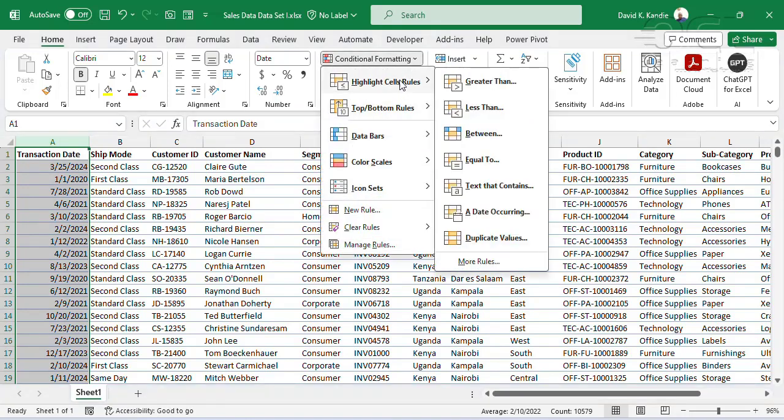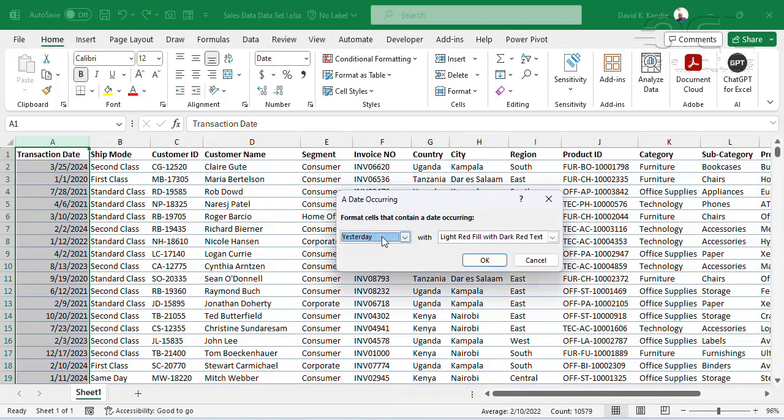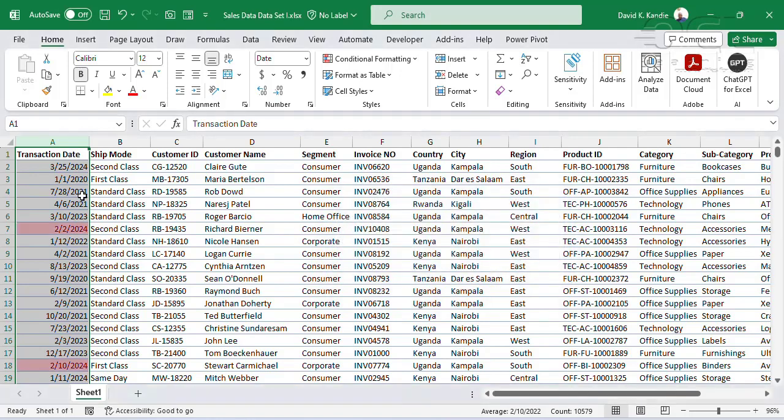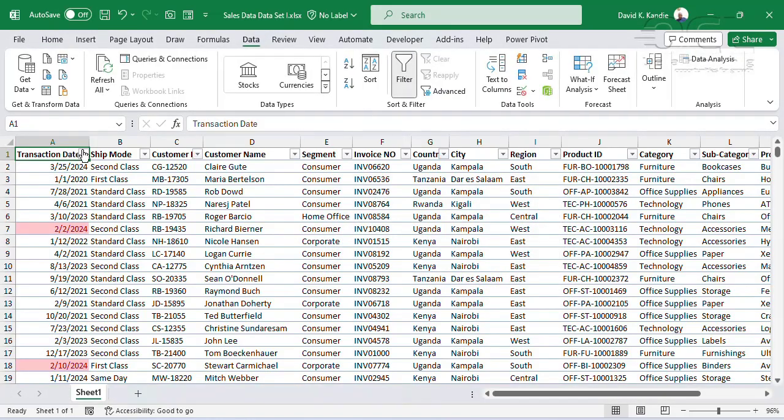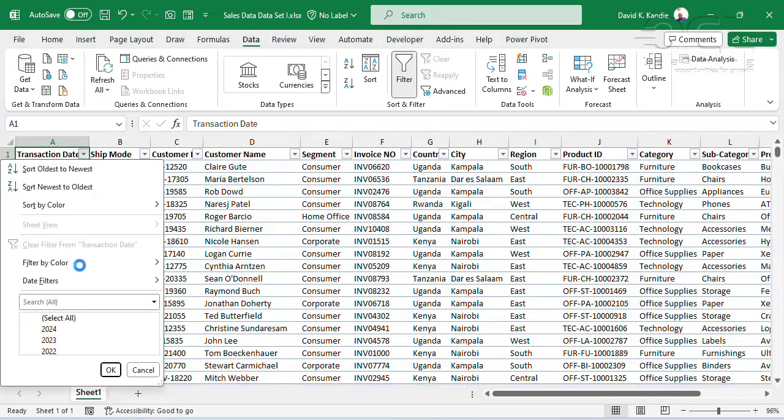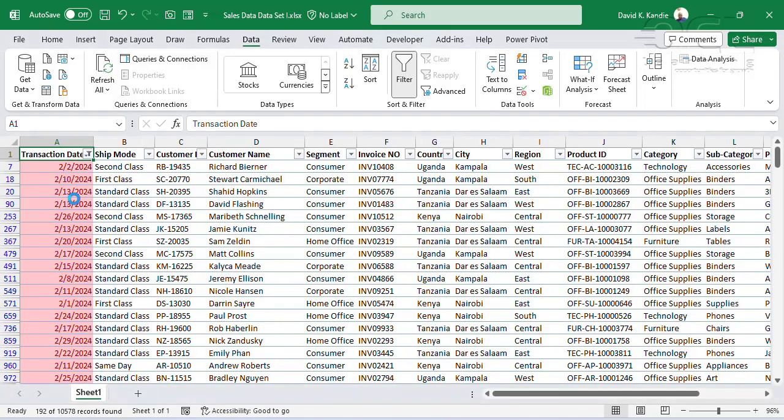So I'd come to highlight dates occurring. So use the built-in. It's either occurring yesterday, today, tomorrow, in the last 7 days, last week, this month, or next month. Let's say, for example, I want only last month. So I'll click last month like this, and in my data set last month is February. So I go to data, filter, and when I filter based on this, you can see only February 2024 datasets.